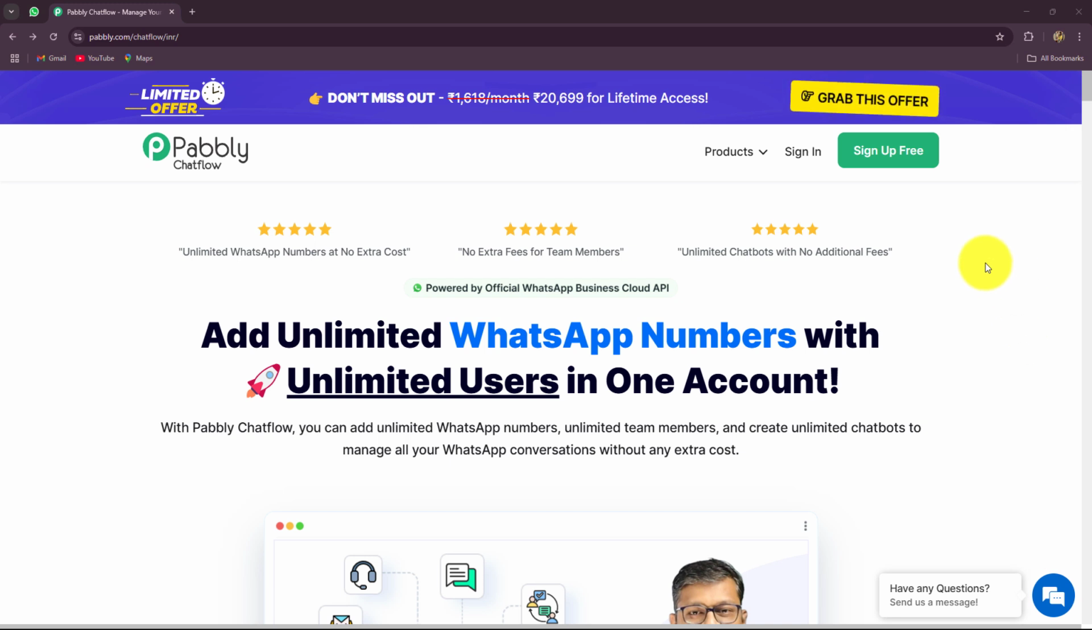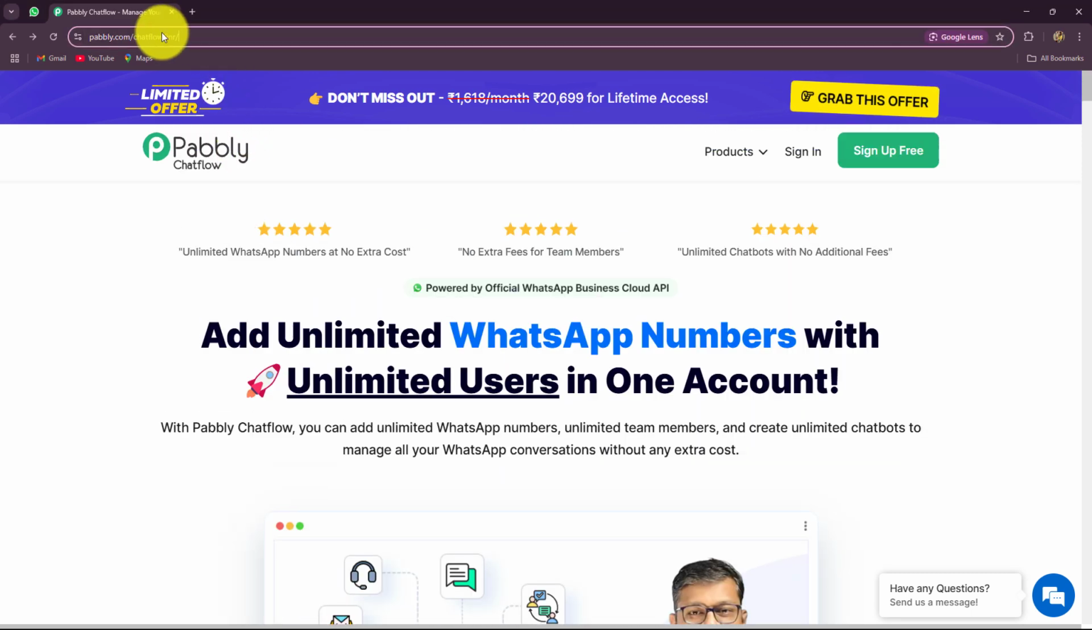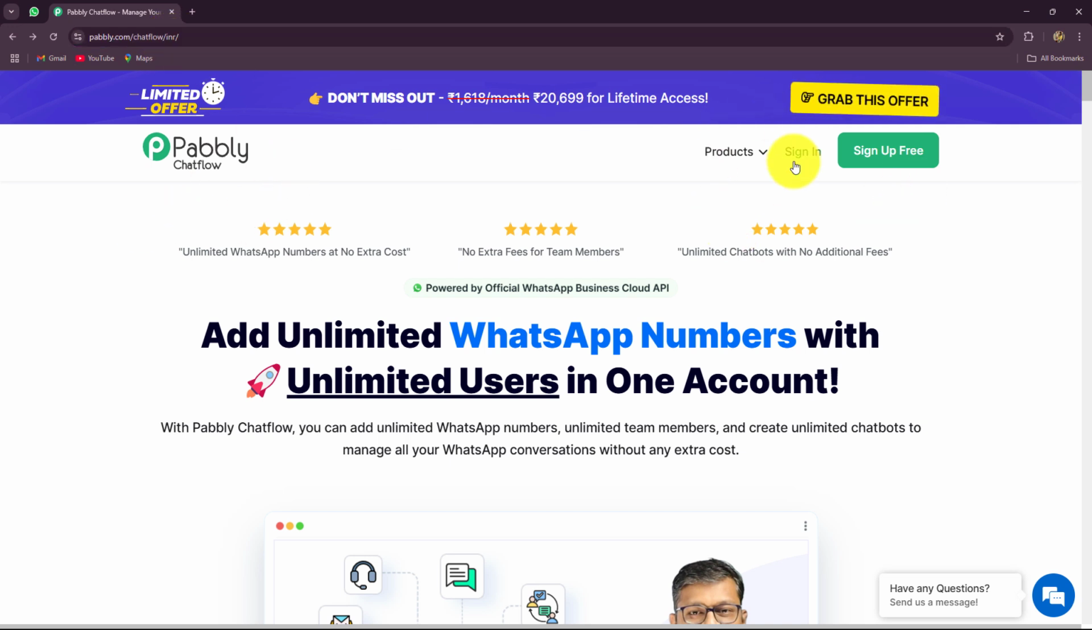Let's get started. We are currently on the home page of Pabbly Chatflow, where you can reach by typing this URL, pabbly.com/chatflow/INR. After coming over here, you will find two options: sign in and sign up for free. In case you are already an existing user, just click on sign in to log into your account directly. If you are a new user, you have to click on this sign up for free button. It will help you to create a free new account in just 2 minutes. Also, you can try Pabbly Chatflow for 100% free.